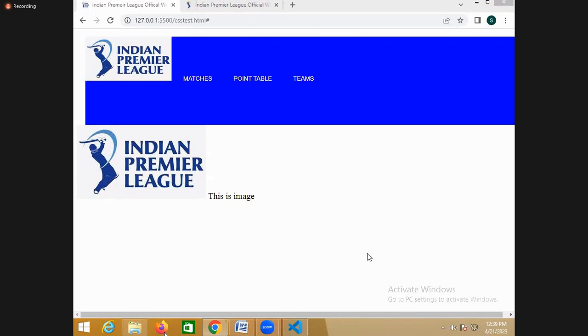Not that one, right? So this is the image and this is the text. But this text should not begin here, right? The text should begin here, not here. This image text should be here, right?